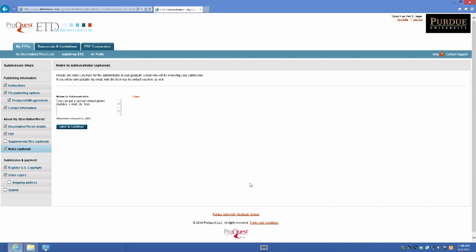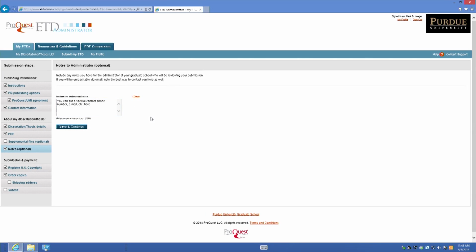The next screen you'll see is for Notes to Administrator. This is a purely optional section, but if you have any special notes for us, maybe you have special contact information, perhaps you're traveling or whatever, and you want us to contact you at that particular place, then please indicate that here in this particular section. You do have up to a maximum of 200 characters that you can use for your message. In my case, I don't really have anything, so I'll go ahead and press on.